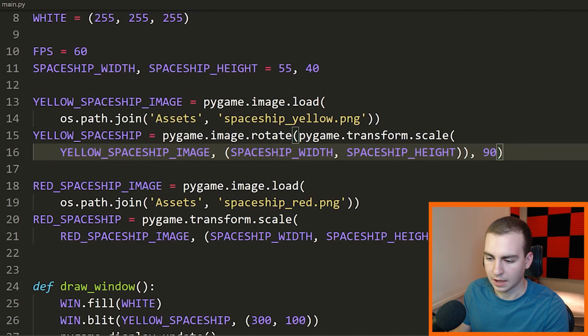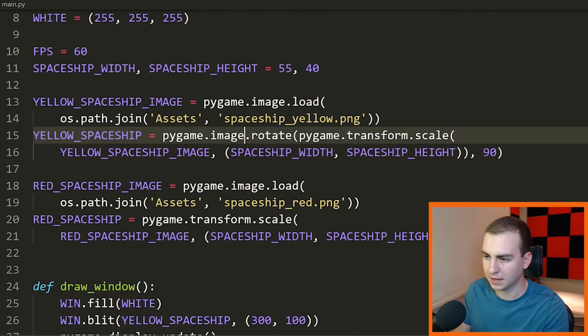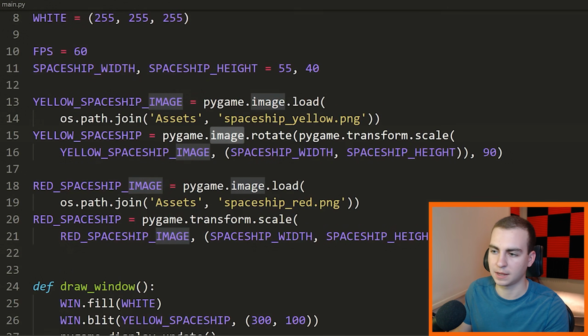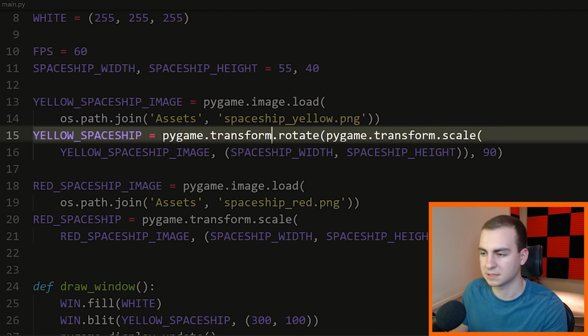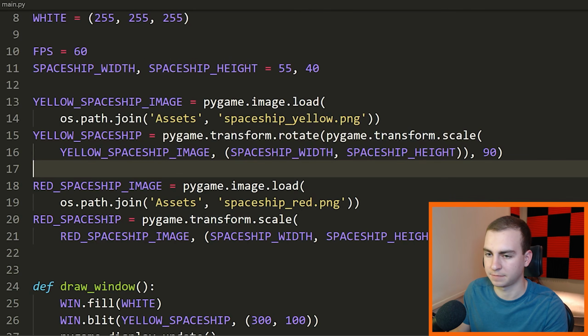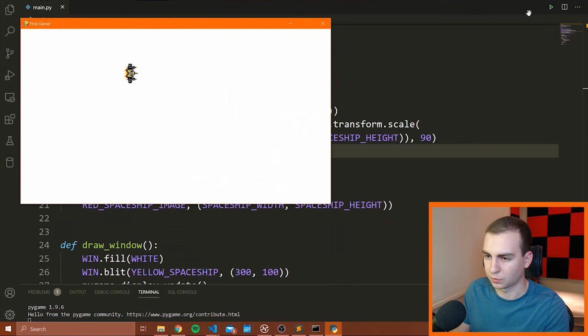So let's run. And there's no Pygame. Oops, sorry guys. This is not pygame.image.rotate. I just got an error there. This is pygame.transform.rotate. So make that fix there on line 15. Okay, so run now. And there we go. We can see it's facing the correct direction. Okay, so we've done that successfully now with the yellow spaceship.